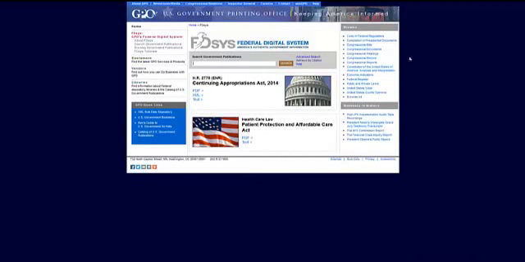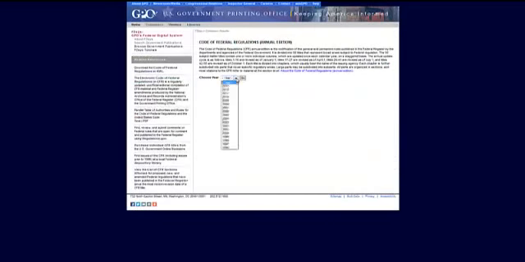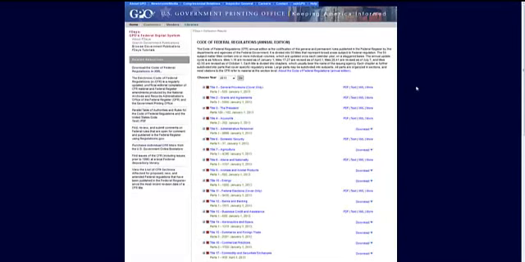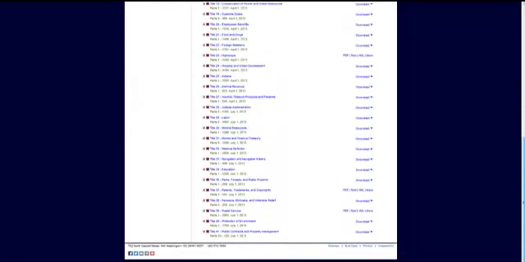gpo.gov/FDsys, I'm going to browse the Code of Federal Regulations. I'm going to look for something recent from 2013. And I'm going to look at Title 6, Domestic Security. Before I go on from here, though, here we're at the end of October. I'm going to scroll down to the bottom and note that the last one available is Title 41, which was on July 1st. So this hasn't updated with the last installment of titles yet.